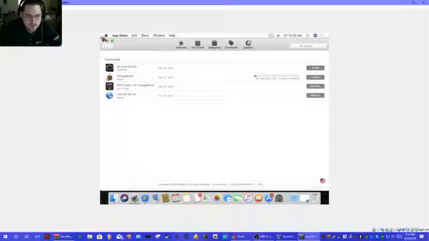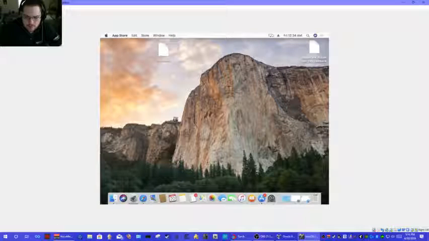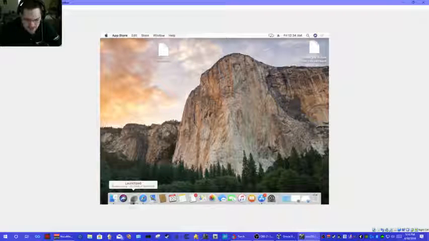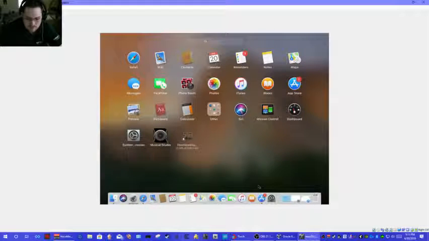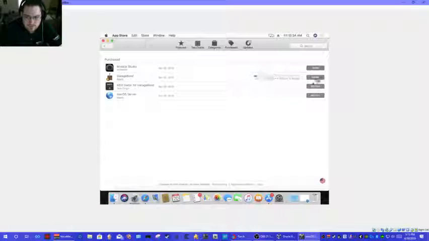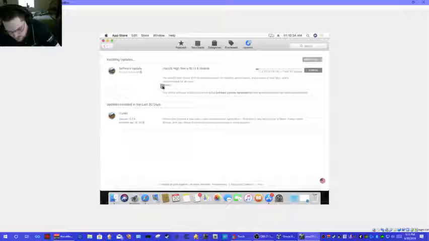Okay, so this right here is my actual virtual machine of Mac OS. Which does run a little slow. And now one of the other things that I was going to do, if my computer decides to let me, here we go.